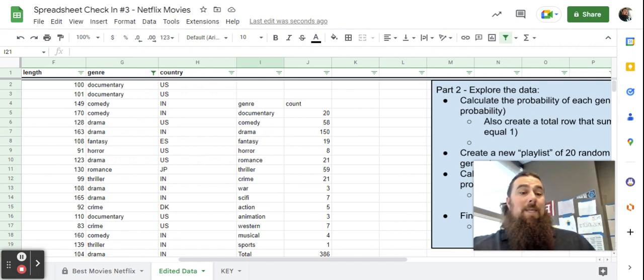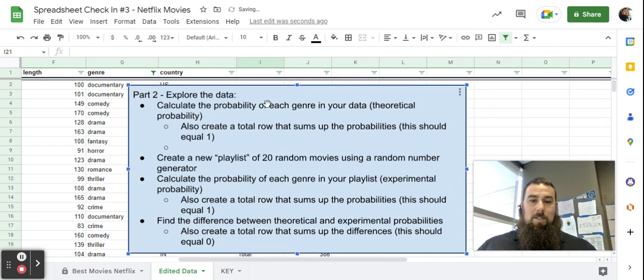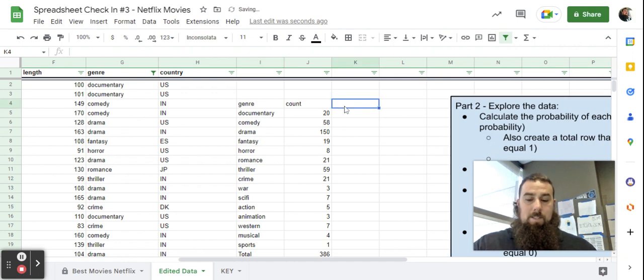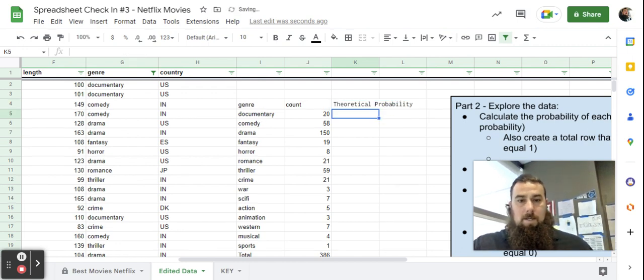Next, we want to calculate the probability. What's the probability that a randomly selected movie from this playlist is a documentary? Well, it's a simple calculation. The number of them divided by the total. How many are there divided by the total? And you can see that is what I'm actually trying to do. Calculate the probability of each genre in your data, also called the theoretical probability. Then create a total row that sums these up, which we've already started. Okay, so this is theoretical probability. Let me do that.